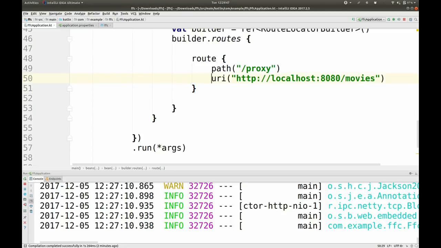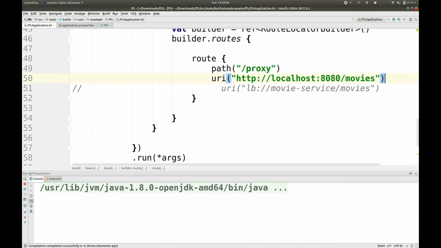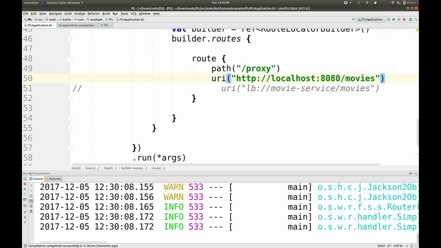And of course, if I had Eureka, I could use a URL of the form lb : foo-service or movie-service, where service is the name of the movie in the repository, right? So that's the generic form there. Now I'm going to leave it like this just to demonstrate what's happening. Let's give it a simple go here. All this is going to do is it's going to blindly proxy the data to the client.